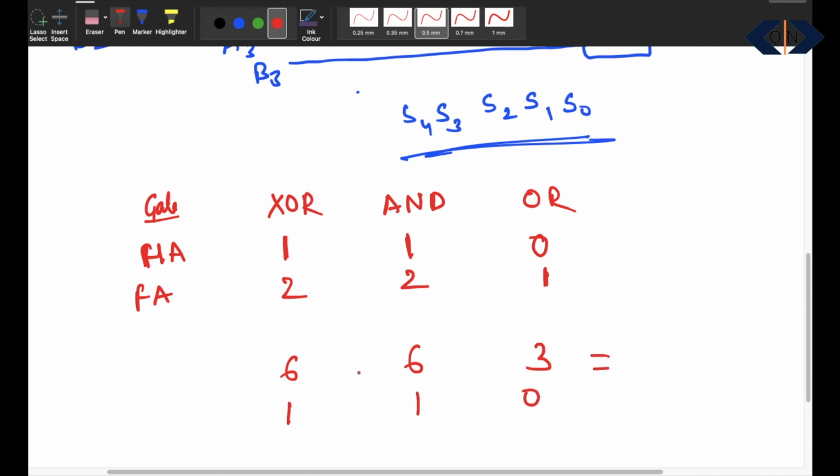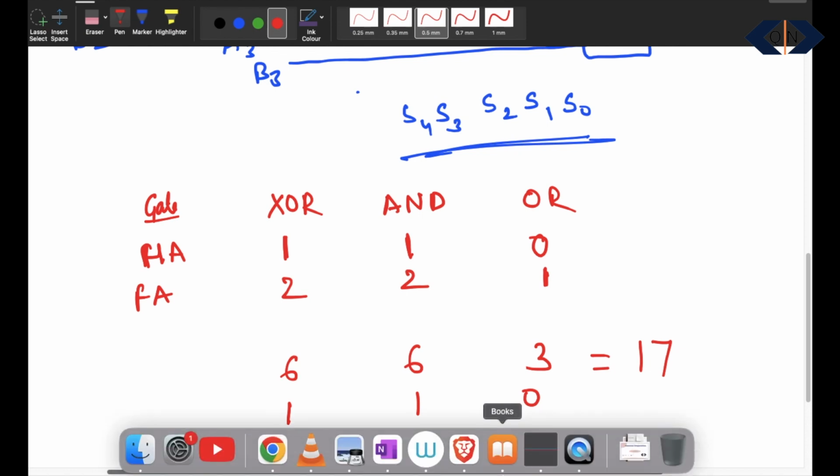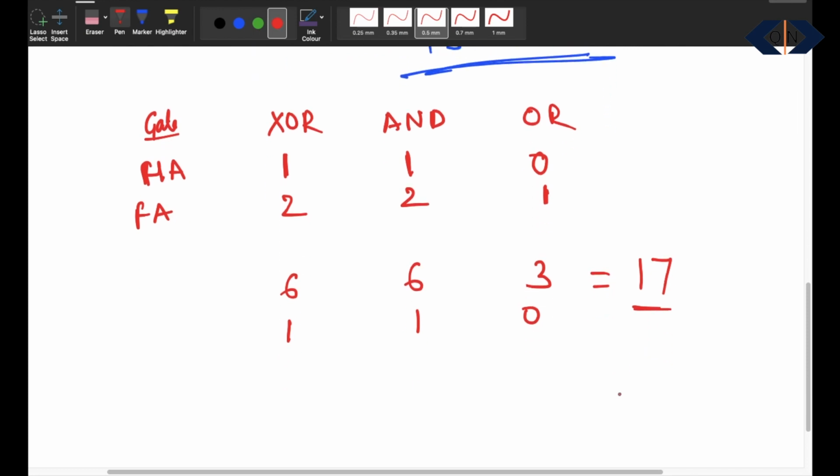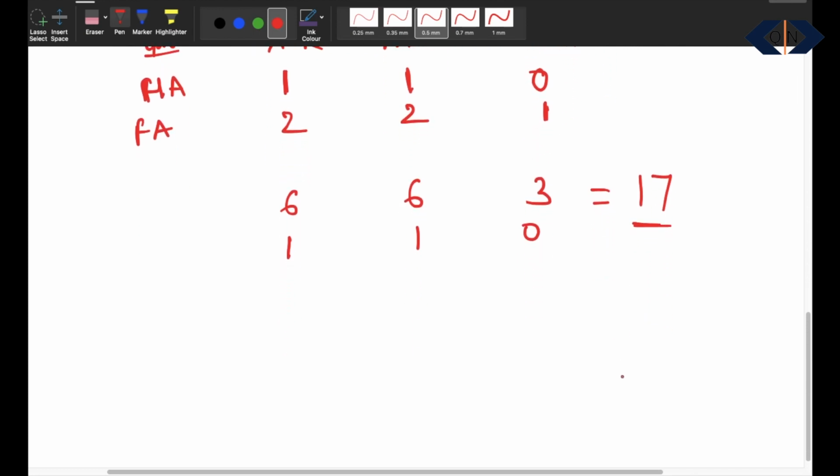So how many gates are required? 6, 1, 7, 6, 1, 7, 14, 15, 16, 17 gates are required. Oh, I'm sorry. Yeah, 17 gates are required in total. So, in this way, you can calculate how many gates are required.